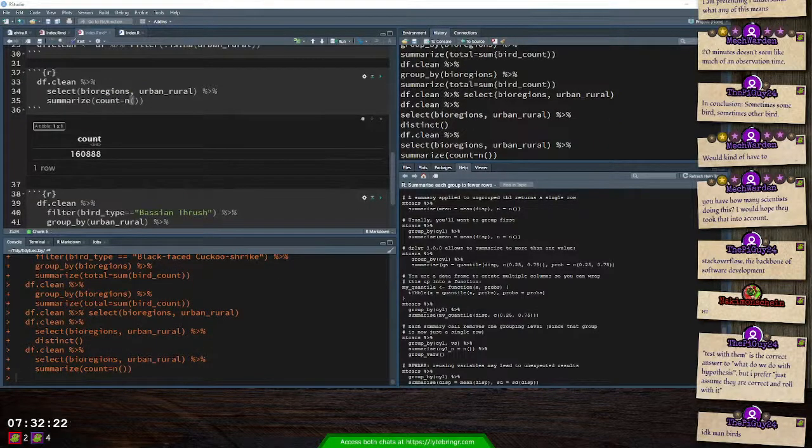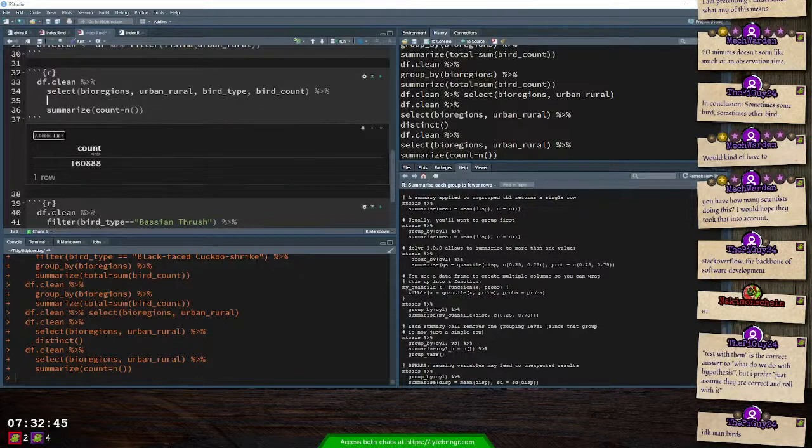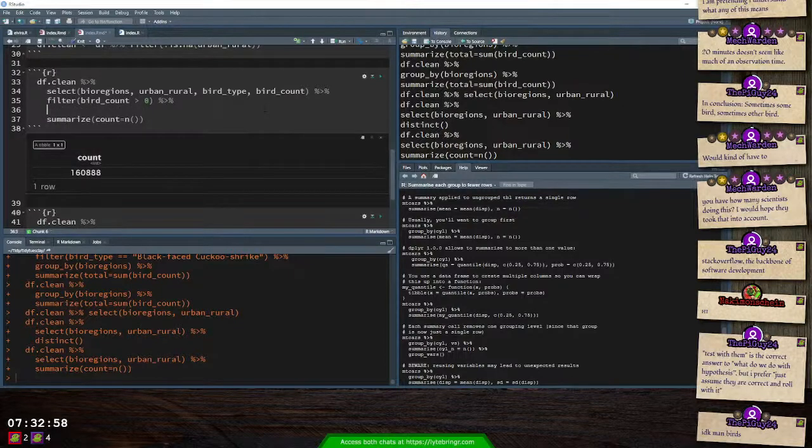We do this. Oh, right. I selected those two things. So let's select bird. Select those. Filter on bird count is greater than 0. And then group it by bioregions, urban, rural. And then summarize it with a count.